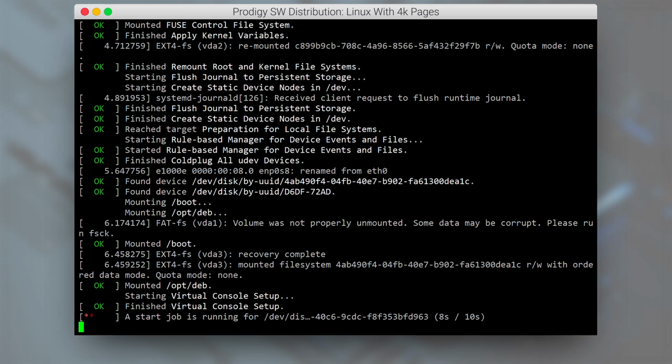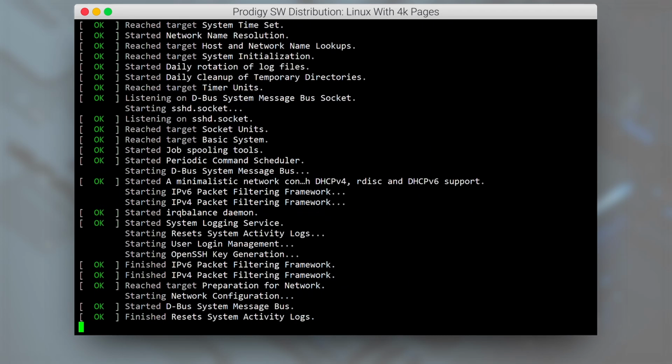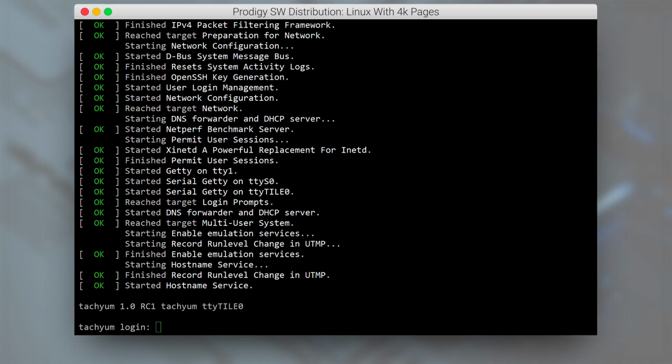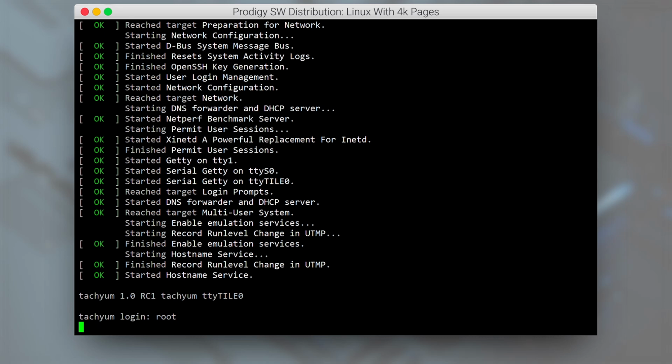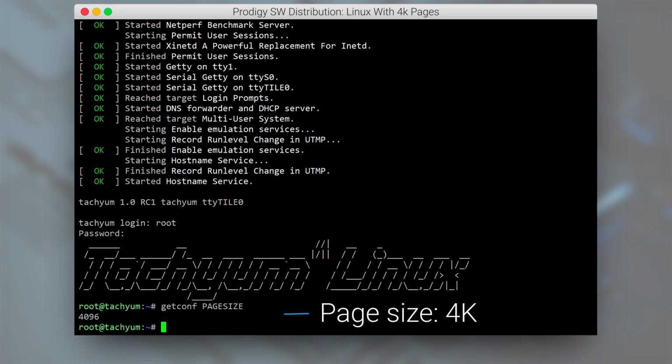Later, we will boot into the Linux kernel with 64K pages, which are used for performance gains in HPC systems. Note that the booted operating system is running from the disk partition, so there is no difference in the user space runtime. We're booting into the Linux OS with 4K kernel pages. Here we can see that the kernel we booted has page size of 4K.